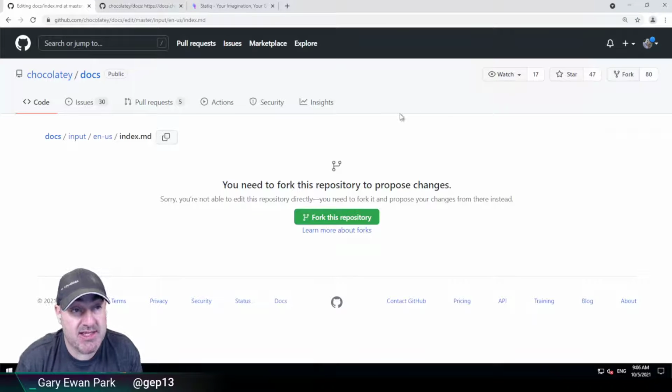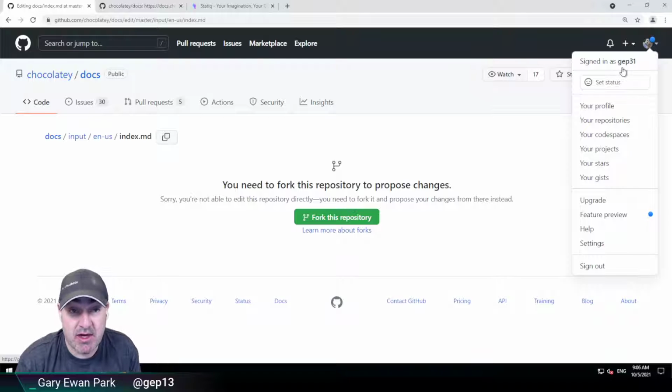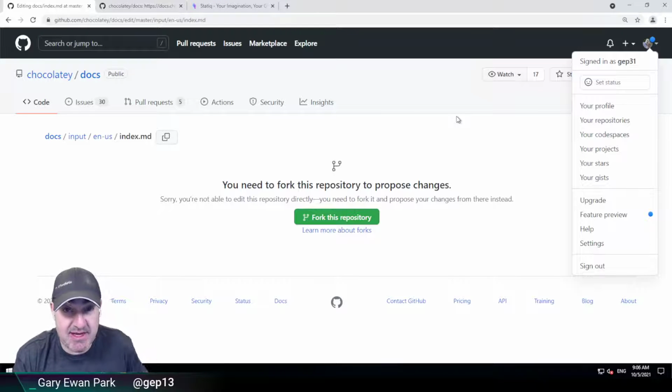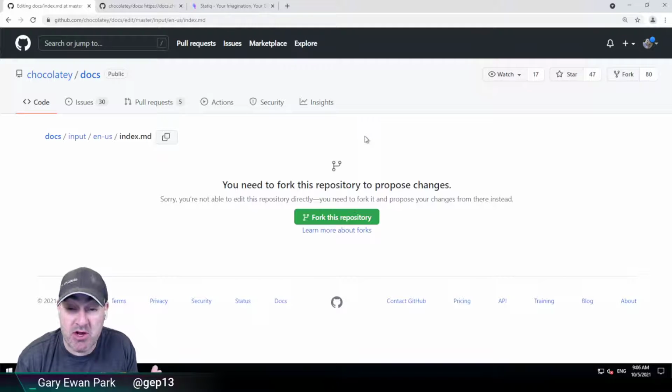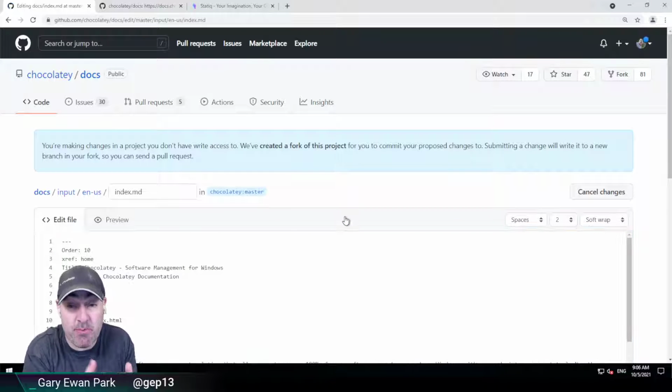Now, what it's telling me straight away, so I'm signed into GitHub here as my alter ego that is GEP31. For those of you who know me, I'm GEP13 everywhere, but I'm signed into GitHub as GEP31 at the minute. So I don't have access rights to this particular repository. What it's asking me is, do I want to fork this repository? And that's absolutely what I want to do. That's essentially me taking a copy of the repository into my own GitHub profile. And at this point, I can start making changes to this file.